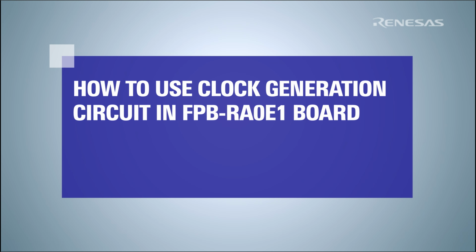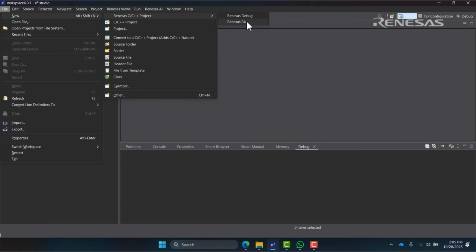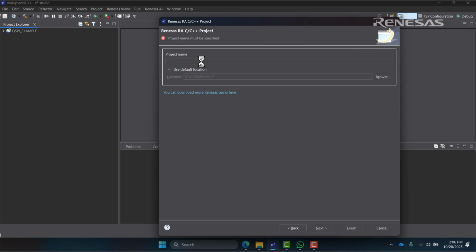In this project, I will demonstrate how to use the clock generation circuit in the FPB RA0E1 board. Open e2 studio, then click on this file icon, then select New, then select RA C/C++ Project. A new dialog box will appear.